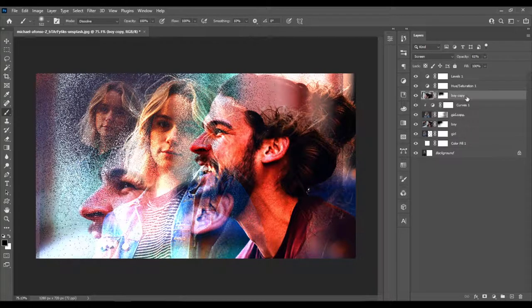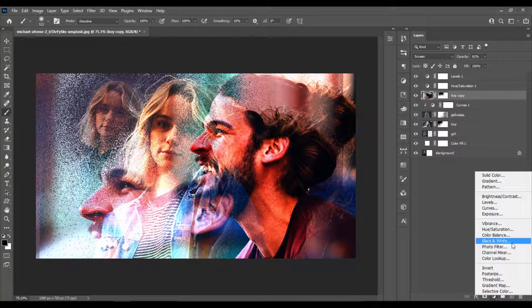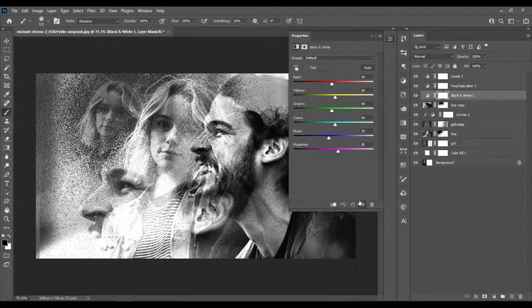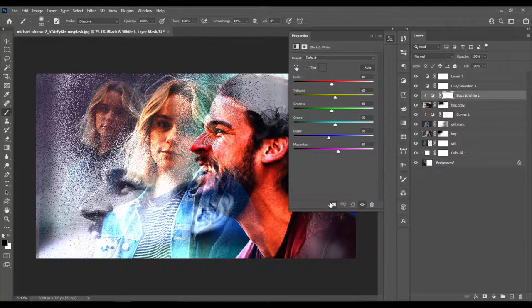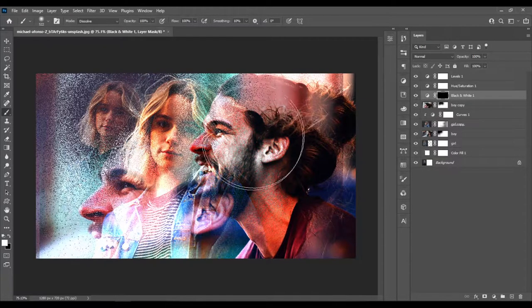Now I think that I'll also add a black and white filter above the boy copy layer and click here so that it only affects the boy copy. And I don't know why it actually doesn't work. I think instead of clicking here, I'll fill the layer mask with black, or Ctrl I to invert it and hide it. And if I paint with white on it around the boy's face here, you see how it starts to become black and white.